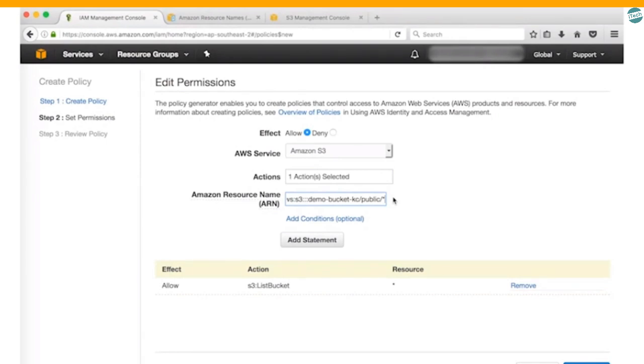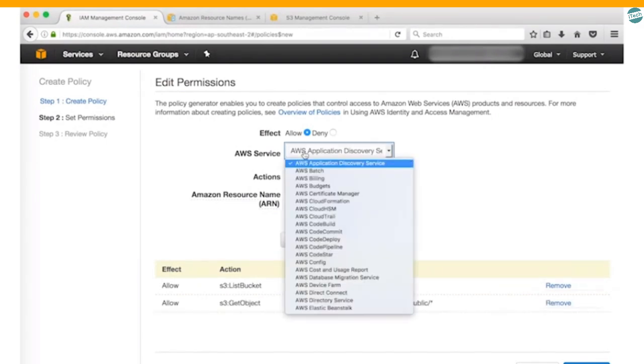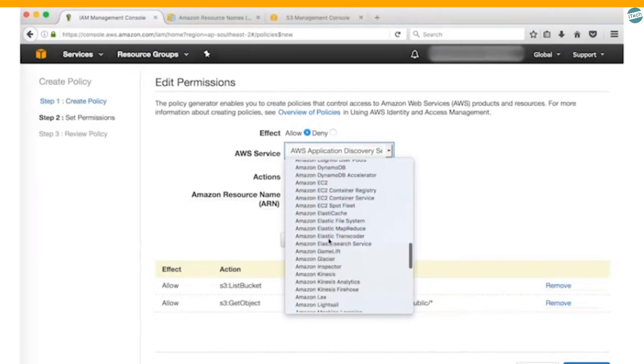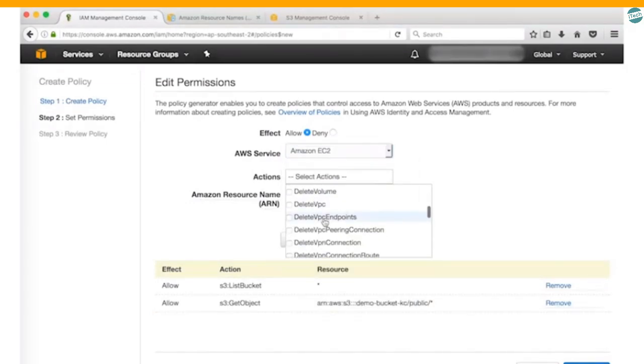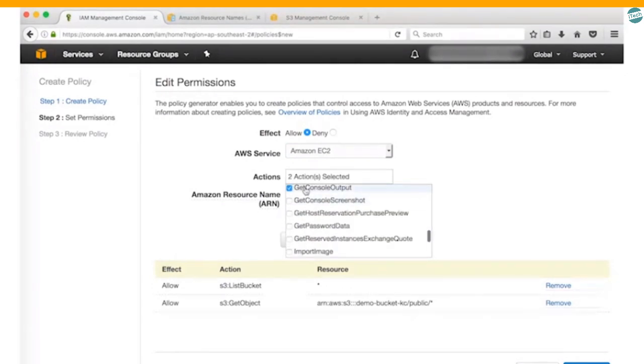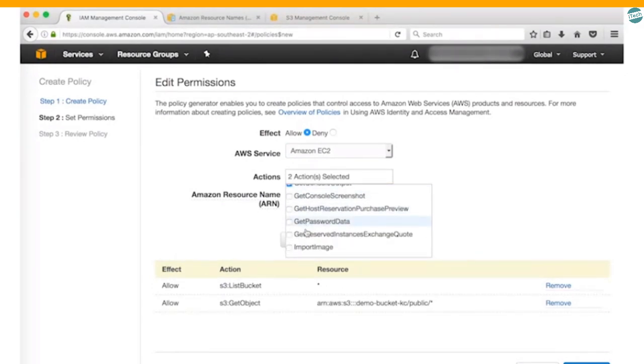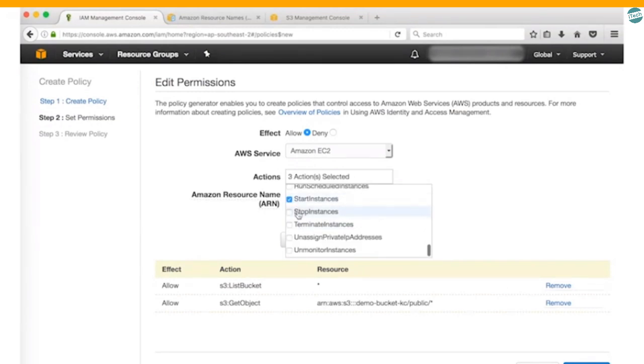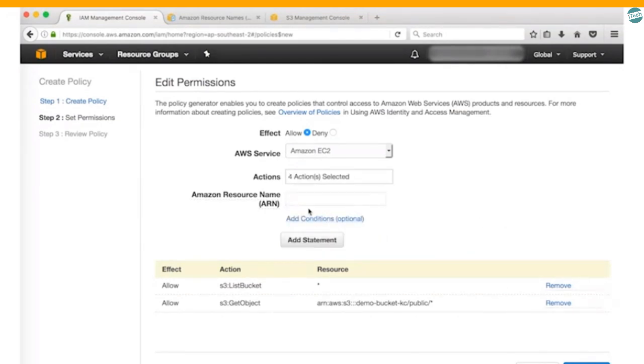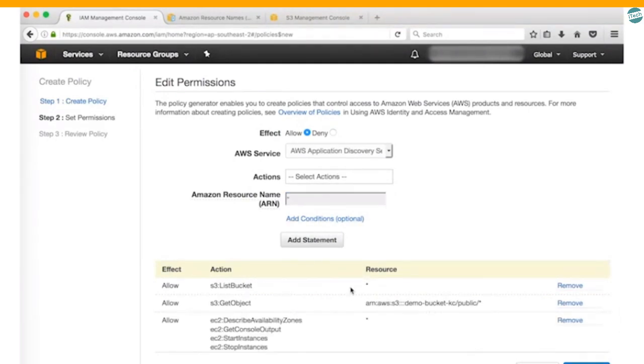Now let's create a statement for Amazon EC2. Under Actions, we will select all Describe and Get actions, along with the options to start and stop instances. Finally, under ARN, let's use star to indicate all instances and click on Next Step.